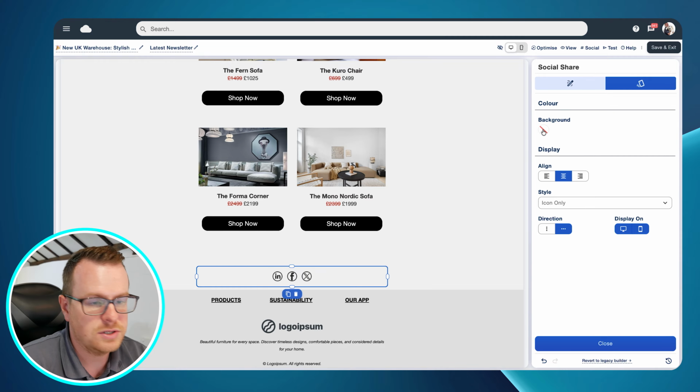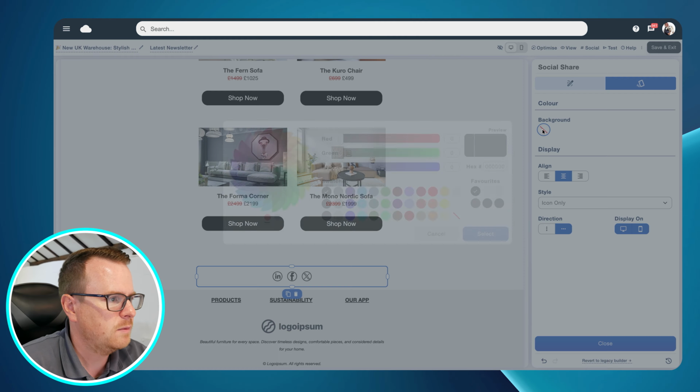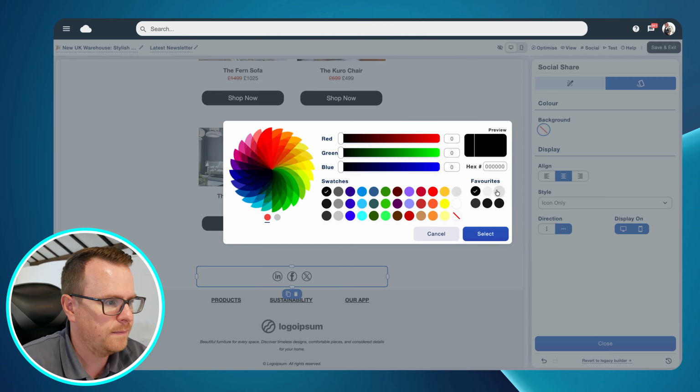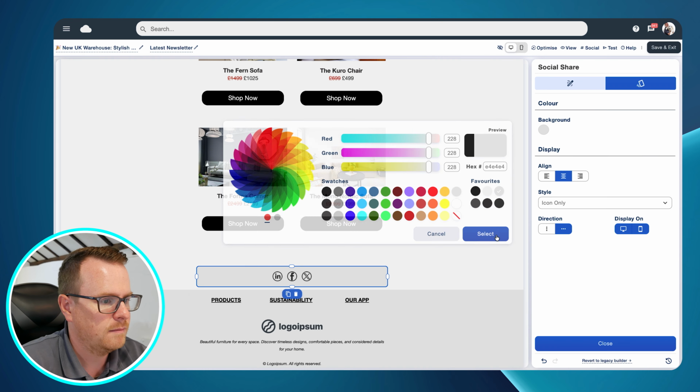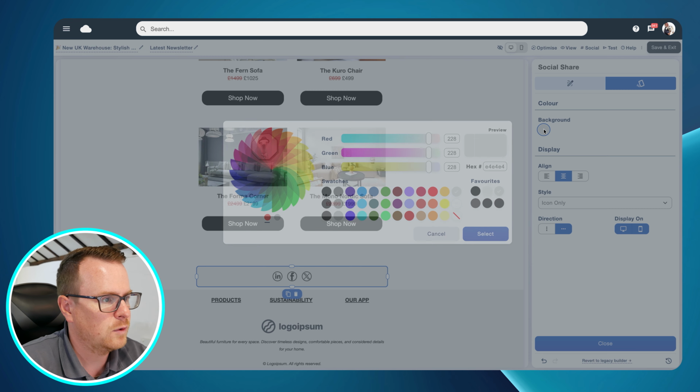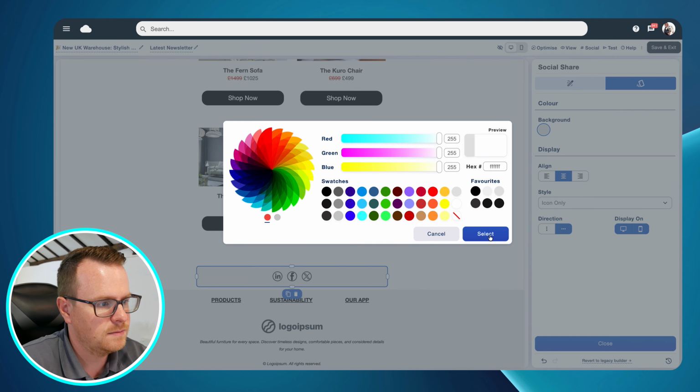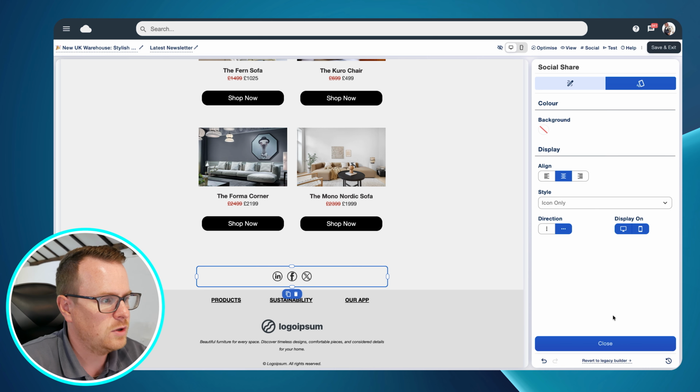And finally, if you wish to set a background color on this block, you'll see that we've got the option over here. And of course, if you wanted to go back to transparent, we can do that over here. Okay, that's a quick look at social share buttons.